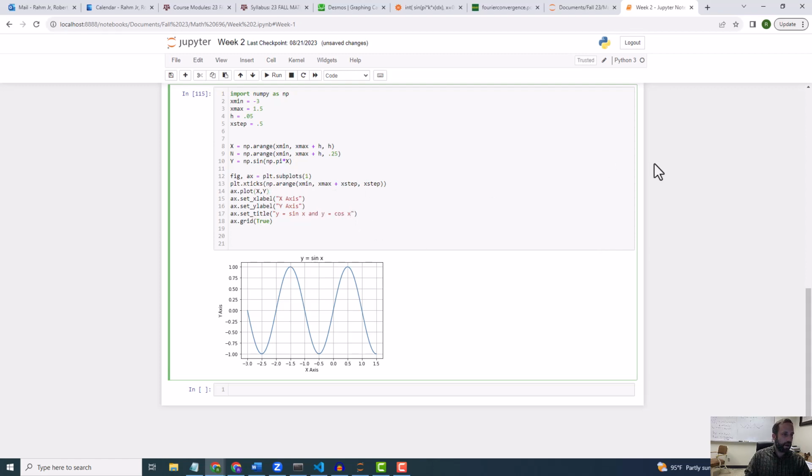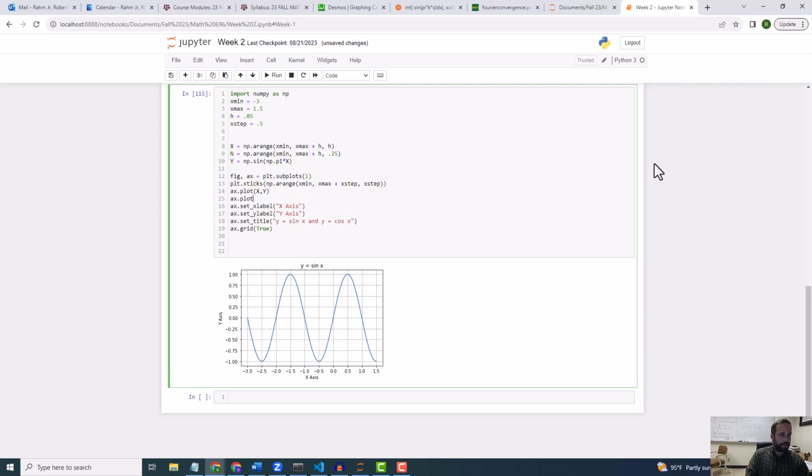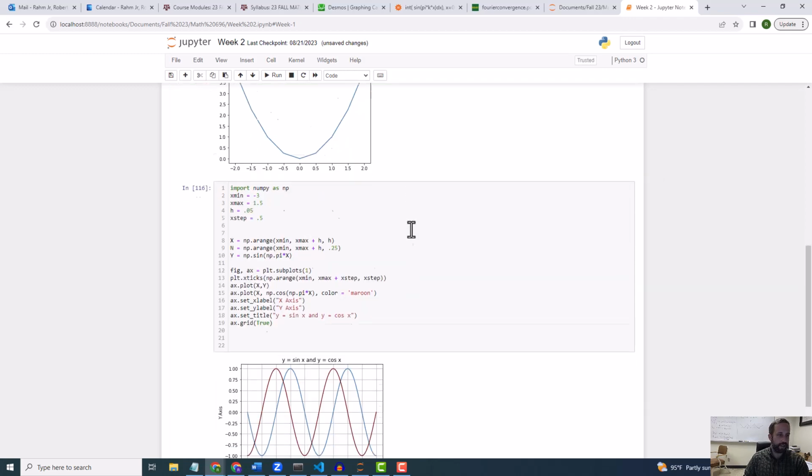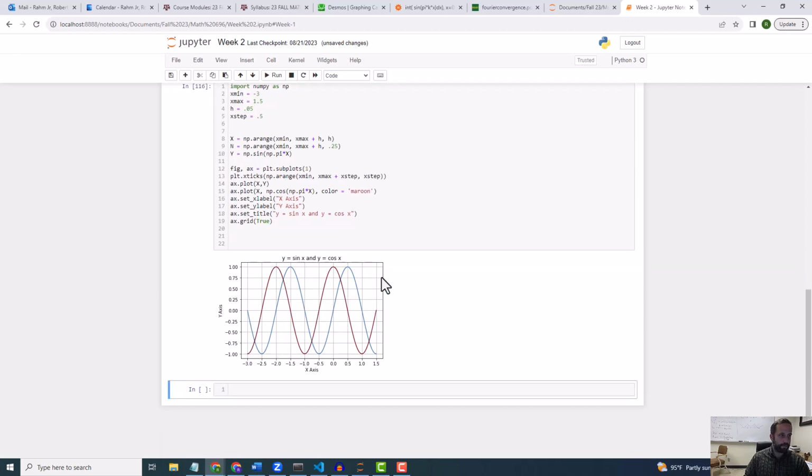I can come up here and then do ax dot plot x and then np dot cosine np dot pi times x, and I probably want to have it a different color. Let's say color equals black, or let's say maroon. And when I run this, I'm going to have two different curves on the same thing here.